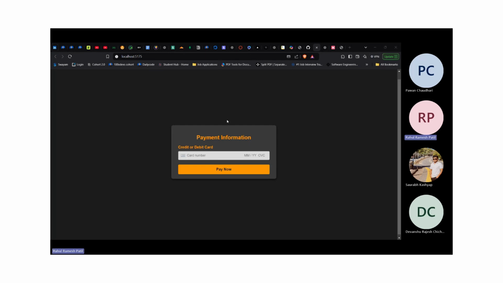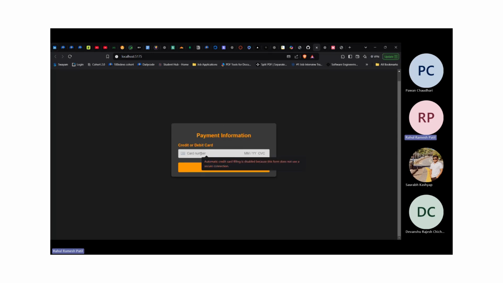So hey there, now I will walk you through the payment process in our project. So we have integrated Stripe for secure and efficient payment handling. Let me demonstrate the complete flow step by step. So first we'll simulate a scenario using invalid card details. I'll put in the invalid card details provided by Stripe to decline the payment.